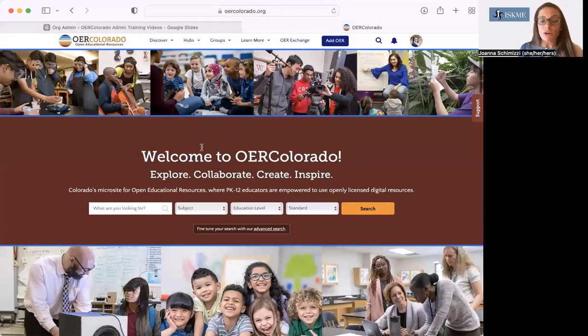When you visit OER Colorado, you'll see a search bar in the middle where you can immediately start searching for resources that you can use in your PK through 12 classrooms. But you'll also find this toolbar at the top, which will help you navigate different organizational structures such as hubs, groups, finding collections, searching by providers.